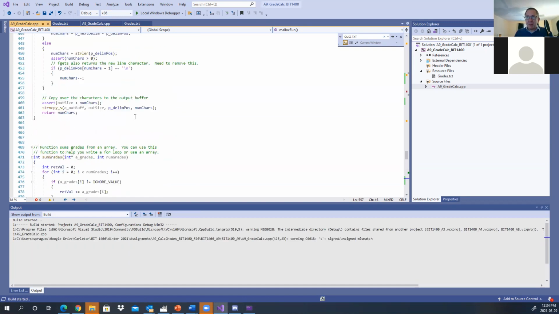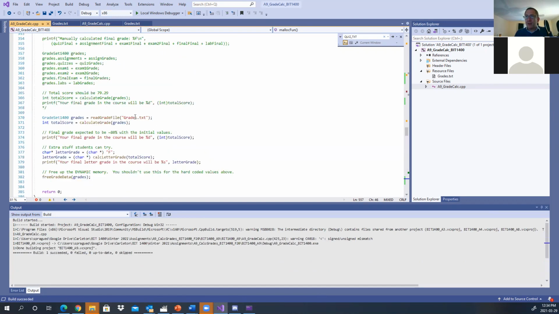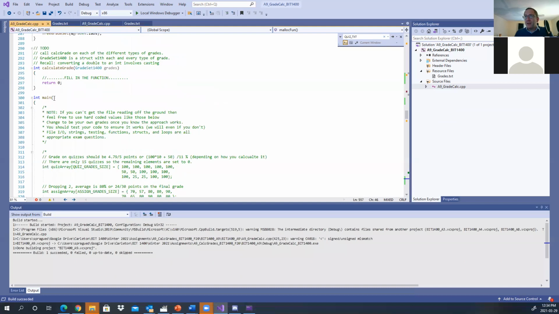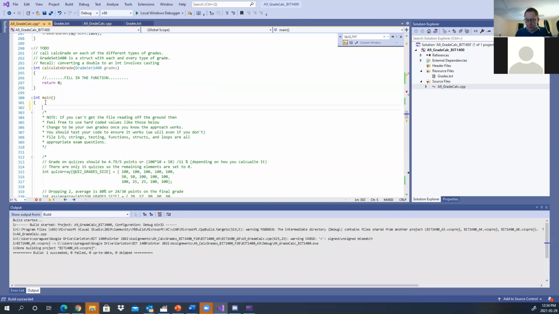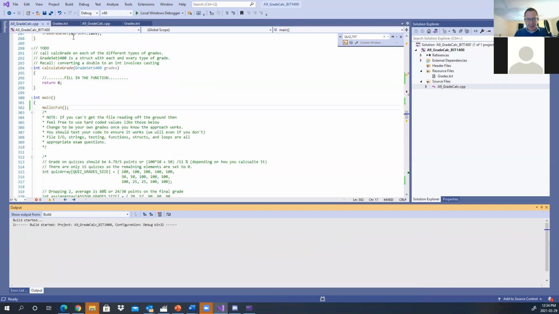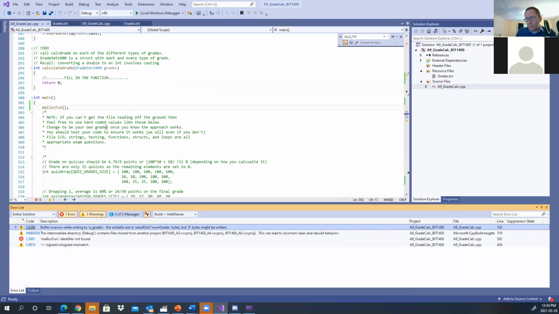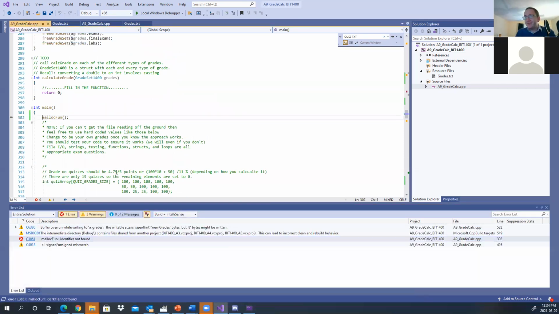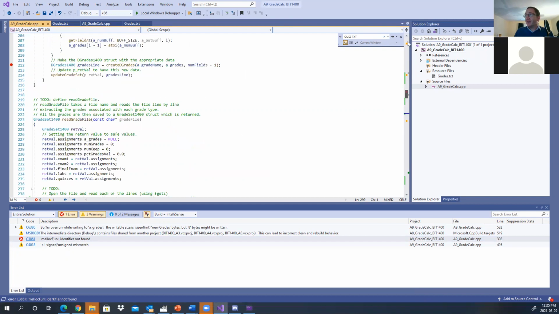I need to go to my main memory and I'm going to call malloc fun. All right. Let's see this in action. Oh, what's the problem? Well, I have a function called malloc fun. It's defined later.